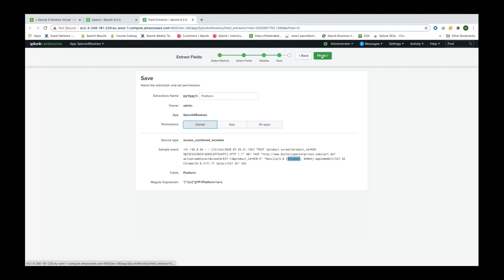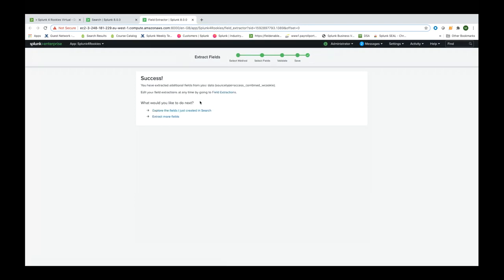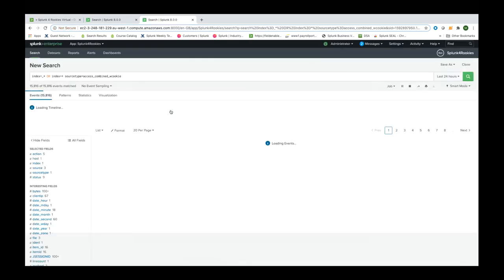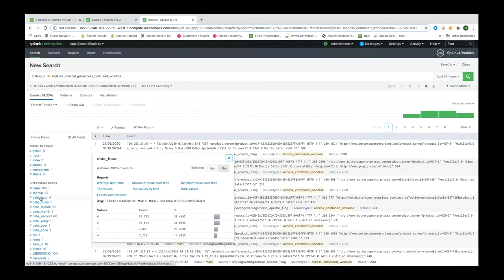Okay, and then finish. And now if I go back and explore the field I just created, you should be able to see a new field called platform. There you go. All right, how cool is that? I didn't have to get my head around creating a regex expression. It was done automatically by Splunk.